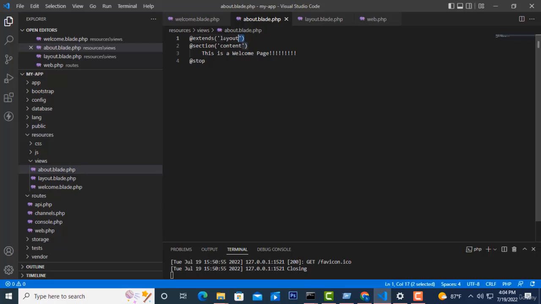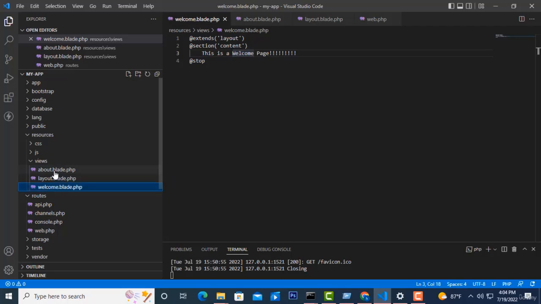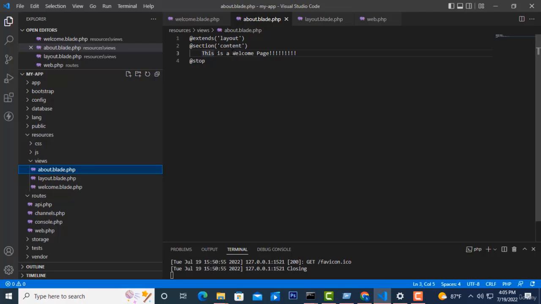Here the layout is also the same. It's not changed. Only the content would be changed for each page. As we saw in our welcome.blade.php, this is the welcome page. This is a content. If you select the about.blade.php, here I am going to change the content as this is the about. So only the content would be changed. I am going to change the content here as about. That's it. That's the only thing we have to change.